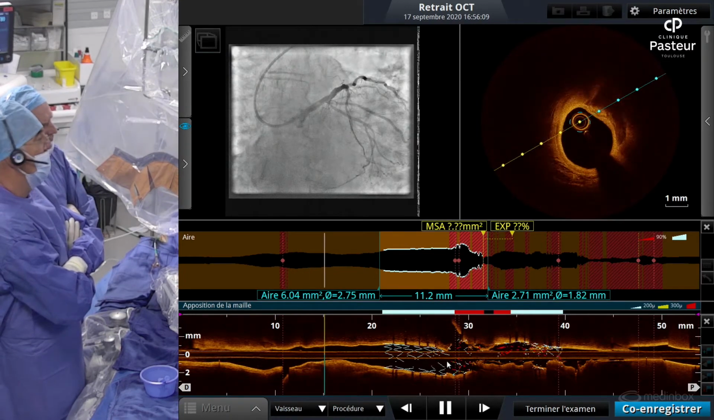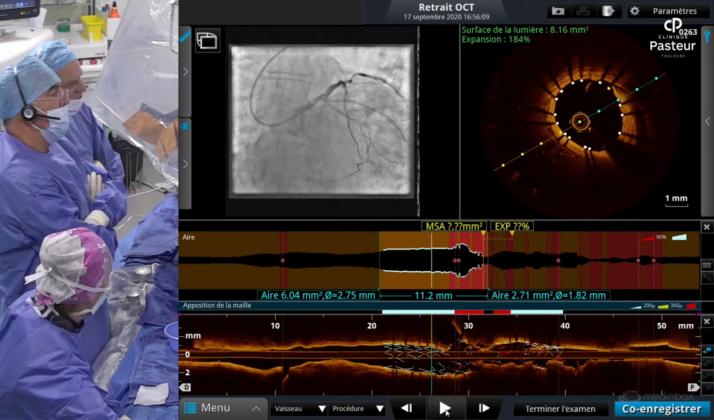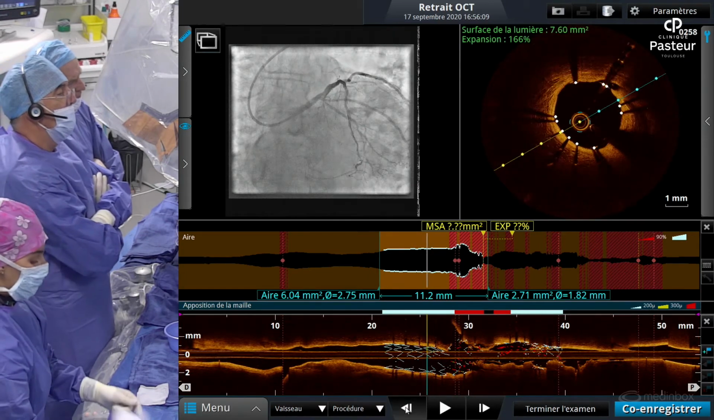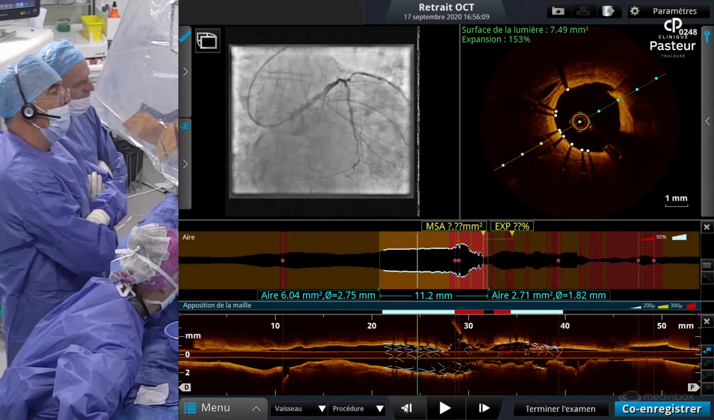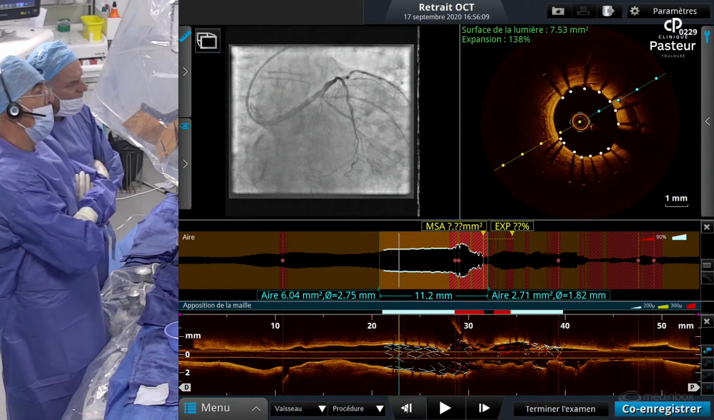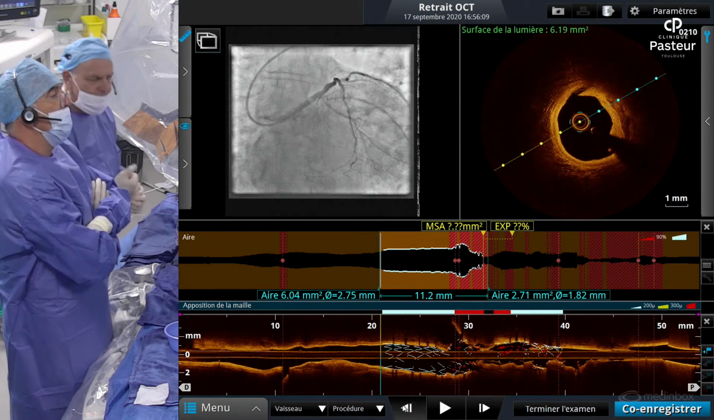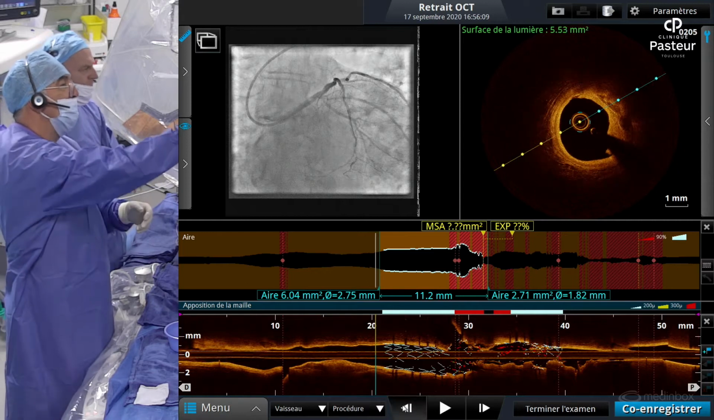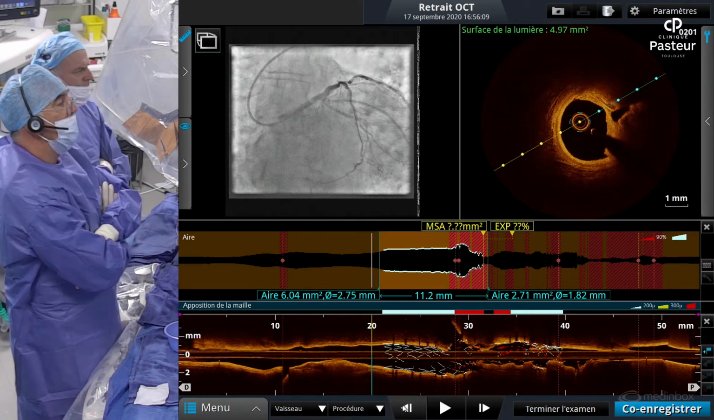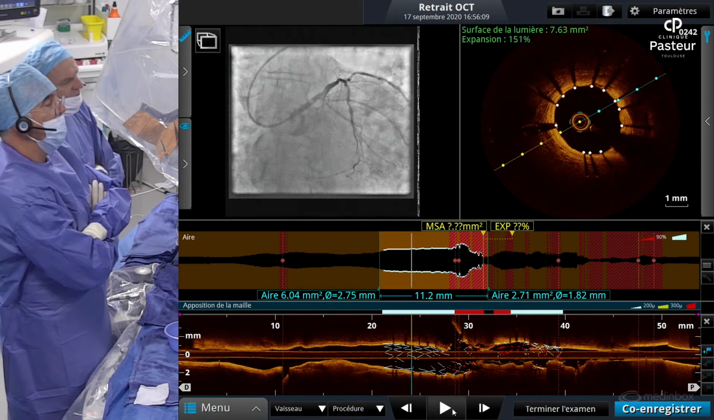This is the bifurcation LAD diagonal. We are close. Stop. Do it slowly, keep it frame by frame. We can look at the stent position, which is okay. Go to the distal part to be sure that we have no dissection distal to the stent. Just a little bit, there's something here, but this is really acceptable. Okay, come back slowly. Continue.